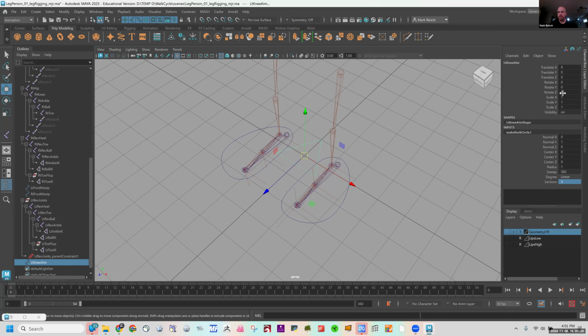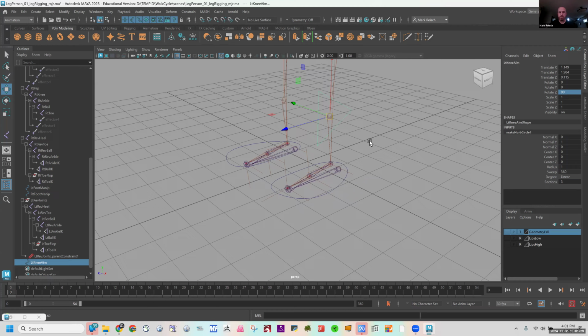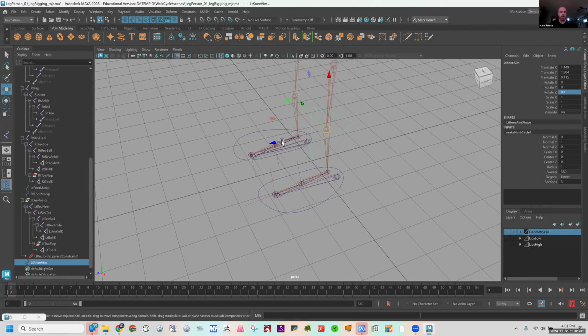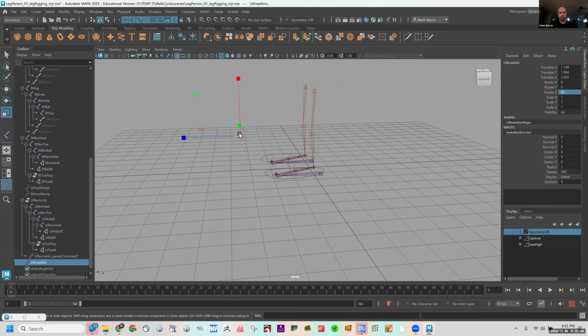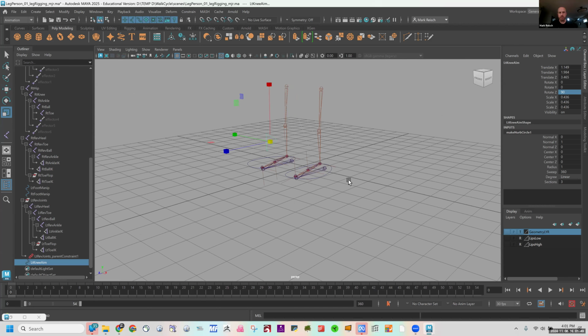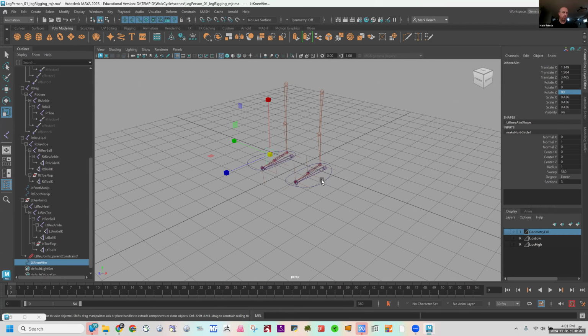We are going to rotate it in Z by 90. And we are going to hold down V and then snap it to our knee. And we'll pull it out in front of the knee a little bit, something like that. And then we are going to also scale it down. We don't need it to be super big. So something like that. We just need it to look like a control.